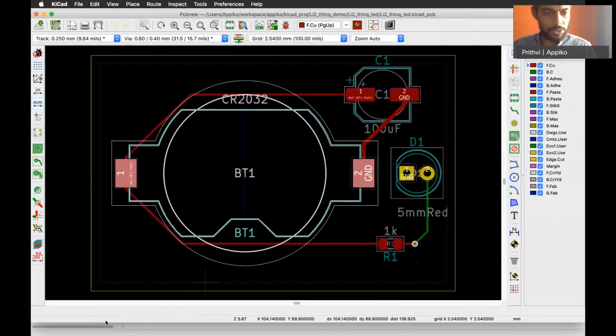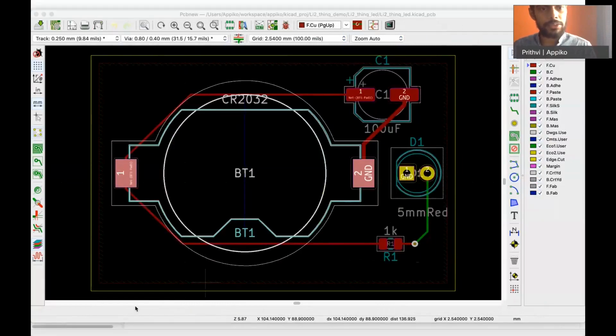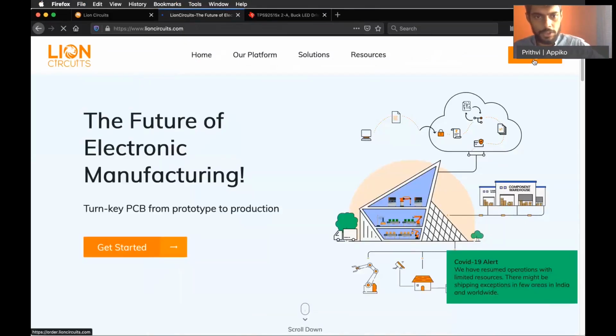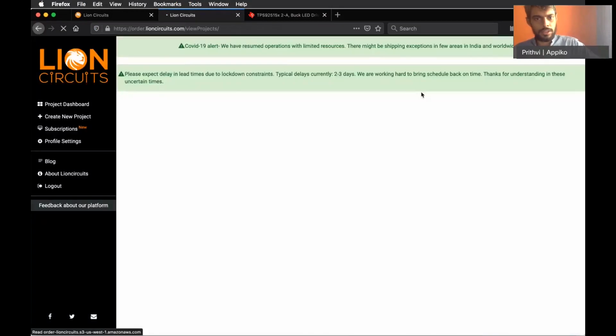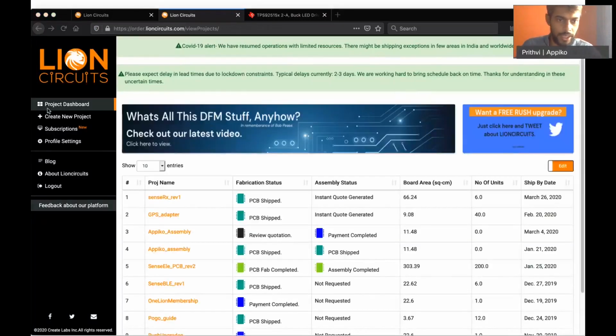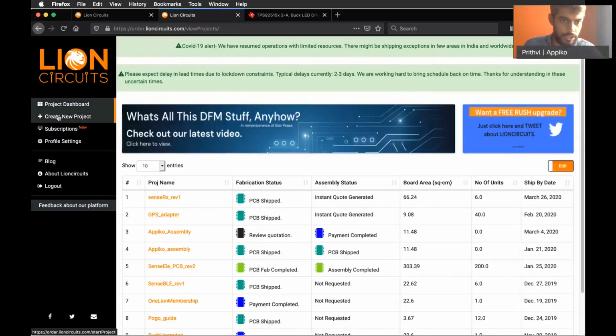Now what we need to do is zip these generated files. So I'll do that now. Then we'll open the Lion Circuits website, and we can upload the zip file which contains all these Gerber files. So we'll have to log in. I'm already logged in. So now we'll create a new project.